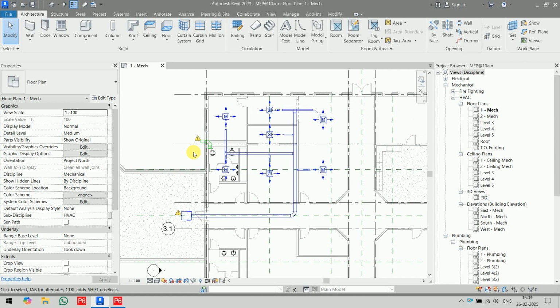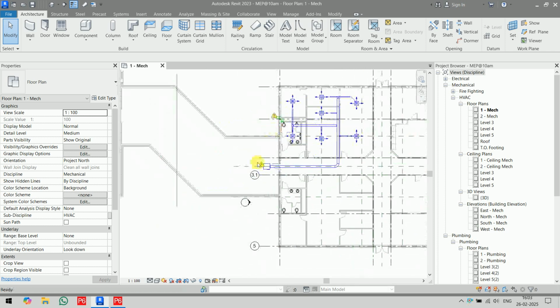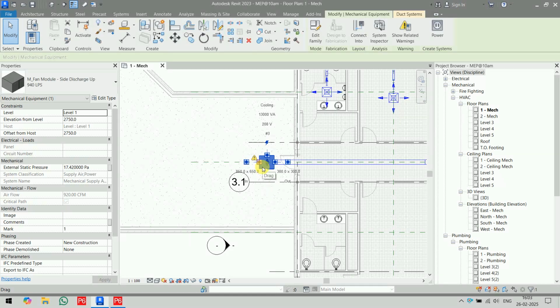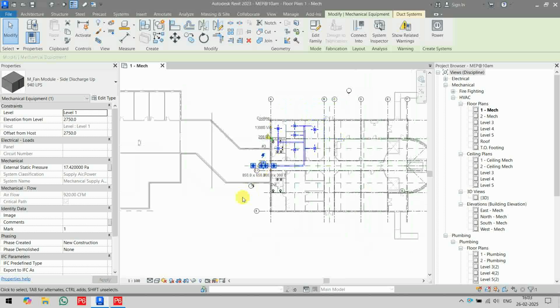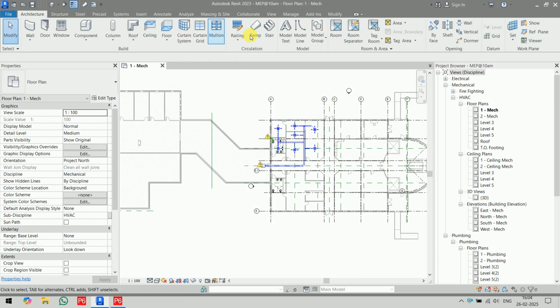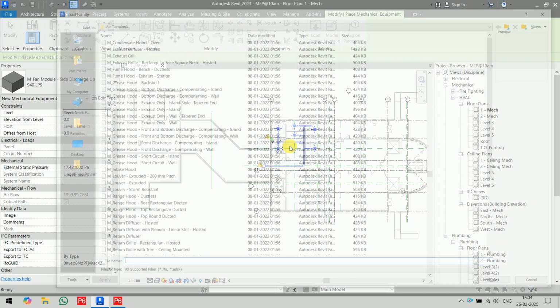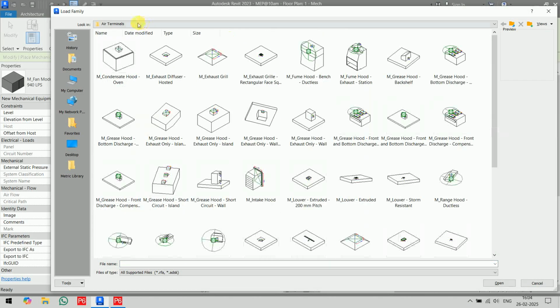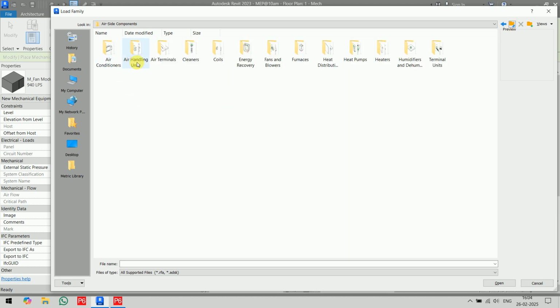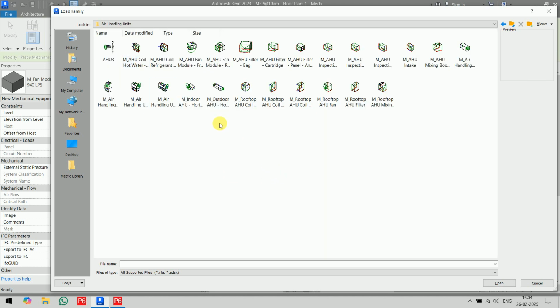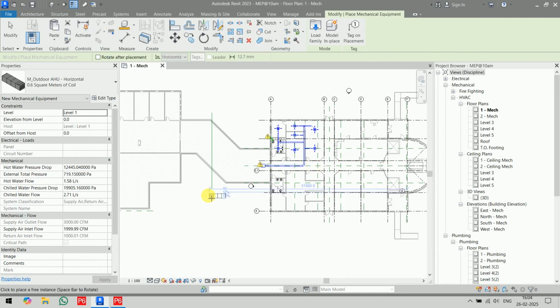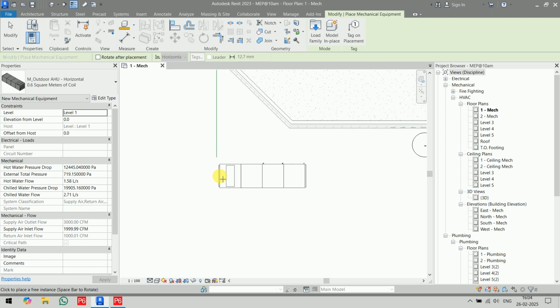After this, suppose you have to create an AHU system, air handling unit, from where this one receives the air. There is an AHU setup. So if you go to mechanical equipment again in systems, you will find the mechanical equipment. In mechanical equipment, go to load family. In load family, we will go directly to air handling units, AHU. In AHU, you will find a complete AHU setup, horizontal. We will select and load that air handling unit.